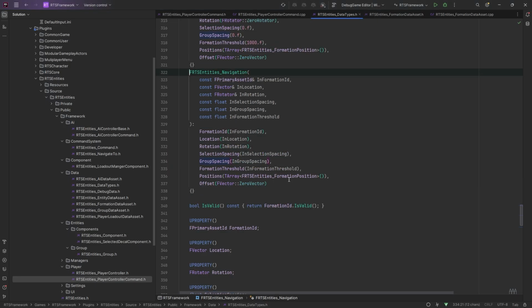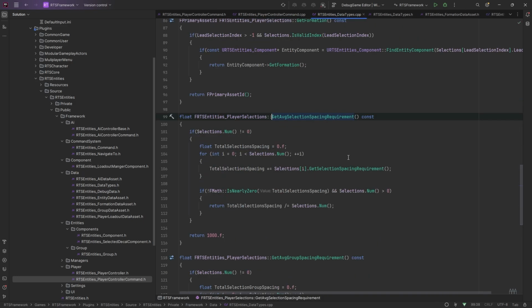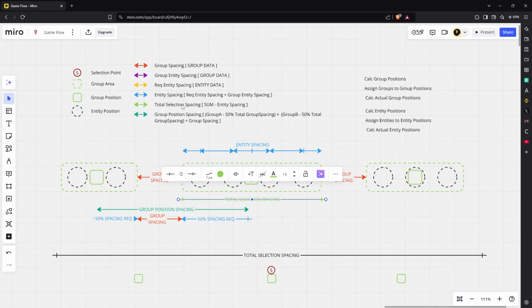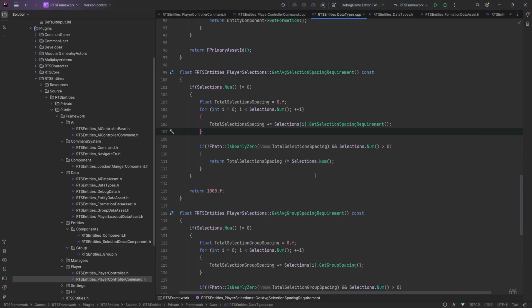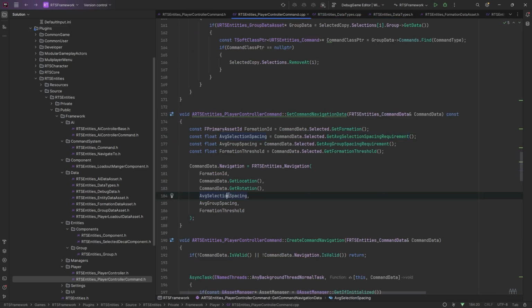Let's just confirm how we're arriving at that. So we've got average selection spacing. Have a look at that. So our selection spacing, like I said, is the sum of entity spacing, which is the required spacing, and the group entity spacing. So it looks like here we're going through each selection, and we're getting, so this looks like it's going to be the total, this is not the selection. Yeah, this is the total selection spacing.